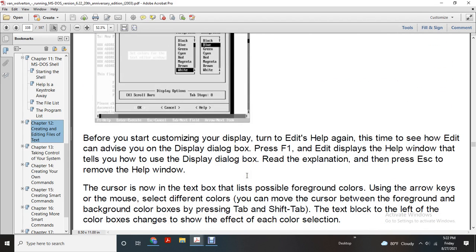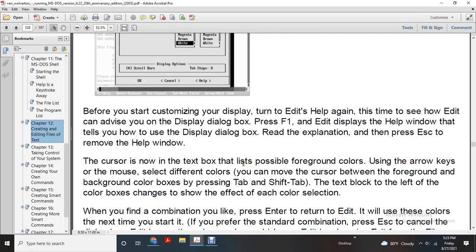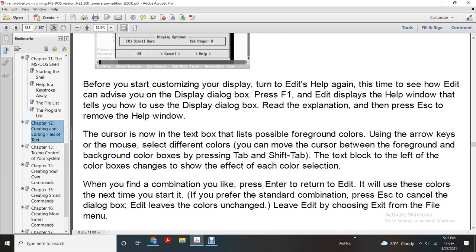Before you start customizing the display with the editor, use help again. With the display dialog box open, press F1. The editor displays a help window that tells you how to use the display dialog box. Read the explanation, press enter to remove the help window. Move the cursor to the text box list of the possible foreground colors. Use the arrow keys to see several different colors. You can move the cursor between the foreground and background color boxes by pressing tab and shift tab. The text block to the left of the color boxes changes to show the effect of each color selection.